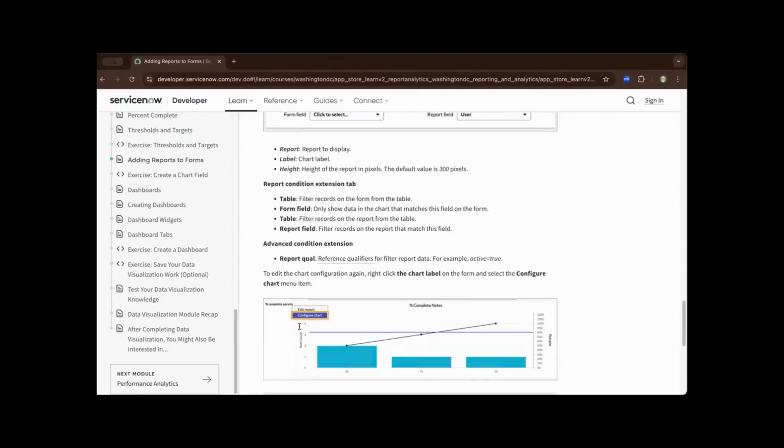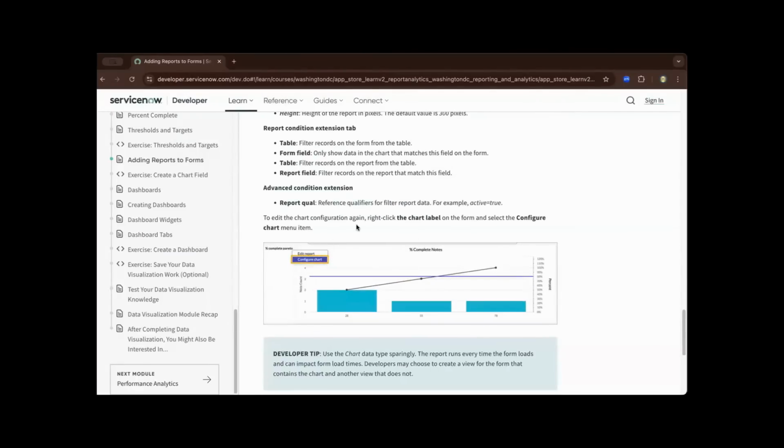And as we scroll down further, the data can be filtered out using reference qualifiers. So you could find out more on this link here. As you click it, it will take you to the ServiceNow documentation. And in this instance, it's asking you to configure it to true.